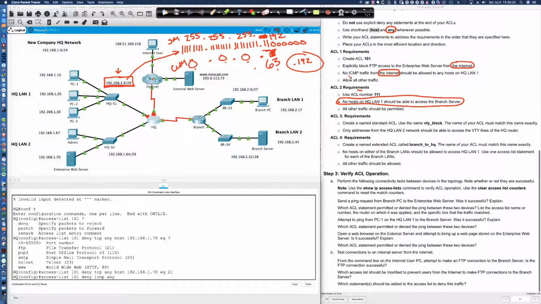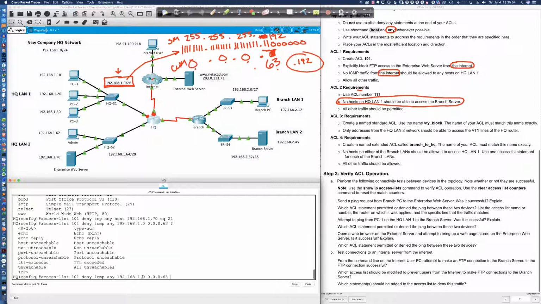But back to no ICMP traffic from the internet should be allowed to any hosts on HQ LAN 1. We know the network ID is 192.168.1.0, and we know the wildcard mask is 0.0.0.63. I'm going to leave the writing up there because it's not in the way yet. We're going to deny ICMP traffic from anywhere going to network 192.168.1.0, 0.0.0.63.